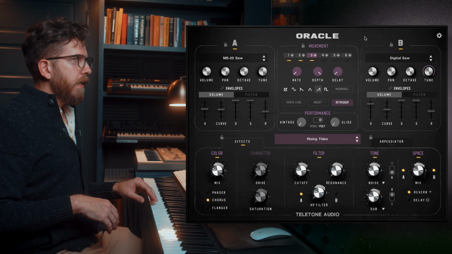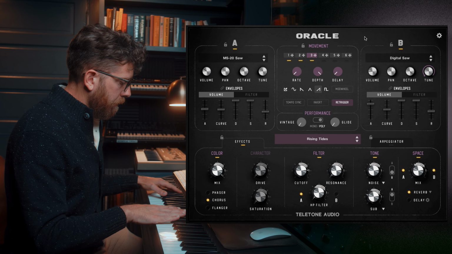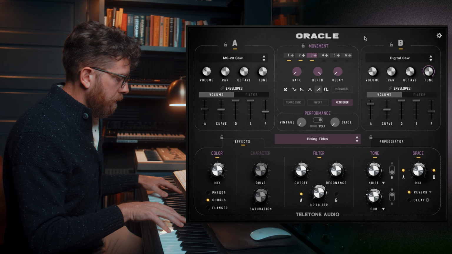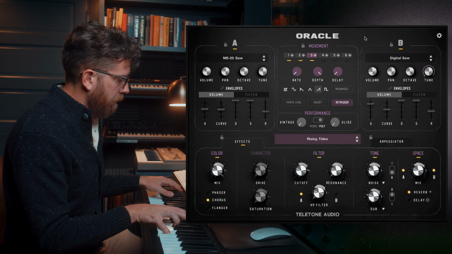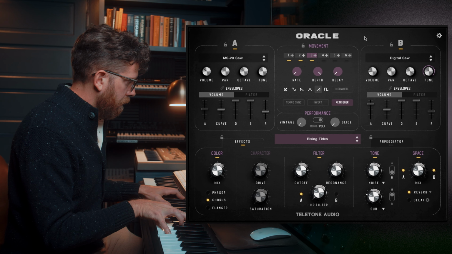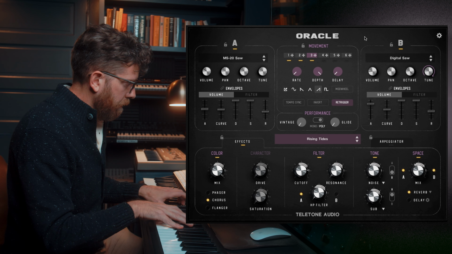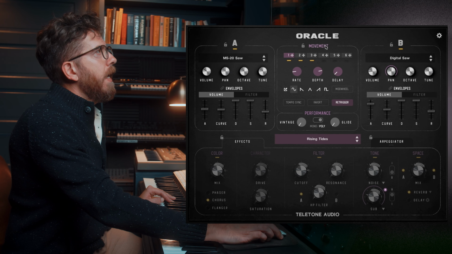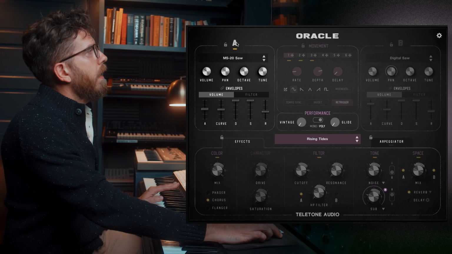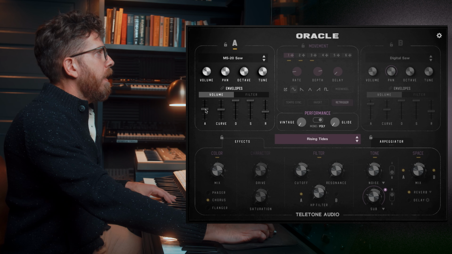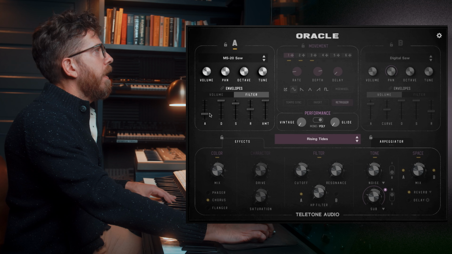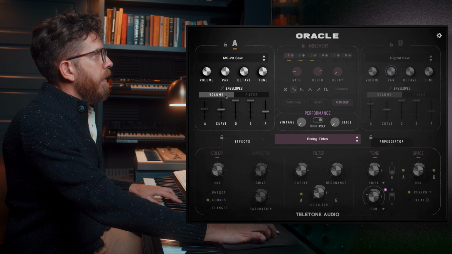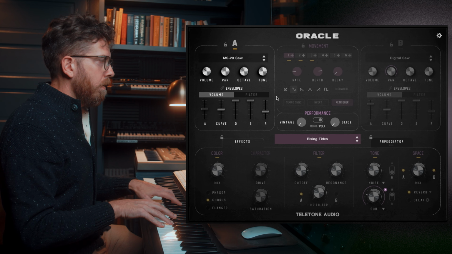This preset is called Rising Tides. Turn off the effects, turn off the movement, turn off B, and let's see, on oscillator A we have MS-20 saw, and it looks like we have a slow attack on the volume, and then a little bit of a fade in on the filter. And the release is a little bit longer too.